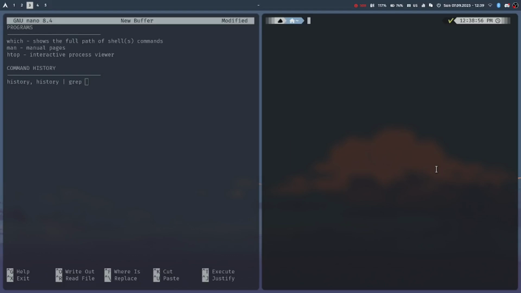So first off is programs. We have which, which shows the full path of shell commands. I'm just going to come here and show you a couple of things. Let's do which fzf. Cool, it shows where it's at, and it shows I have it installed, because if I look up something that I don't have, like which MongoDB, unknown option. Oh, I typed in the wrong thing. My bad. Which MongoDB.